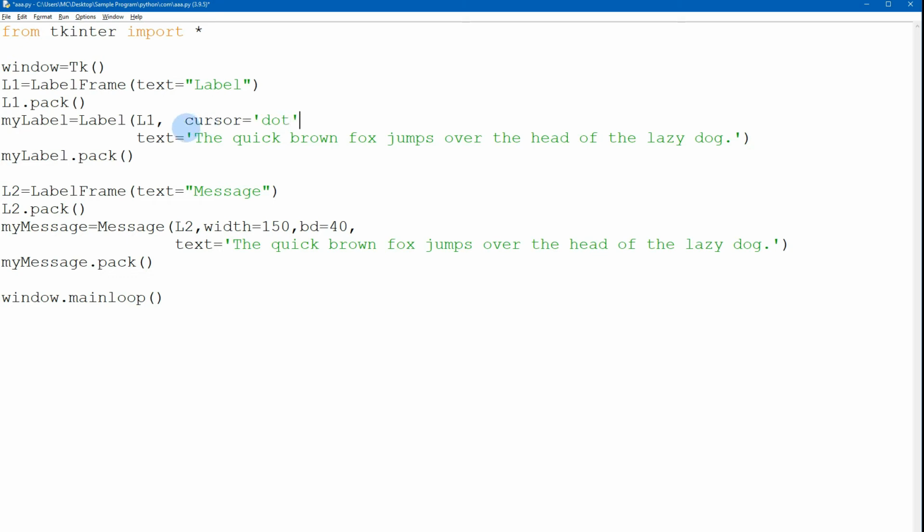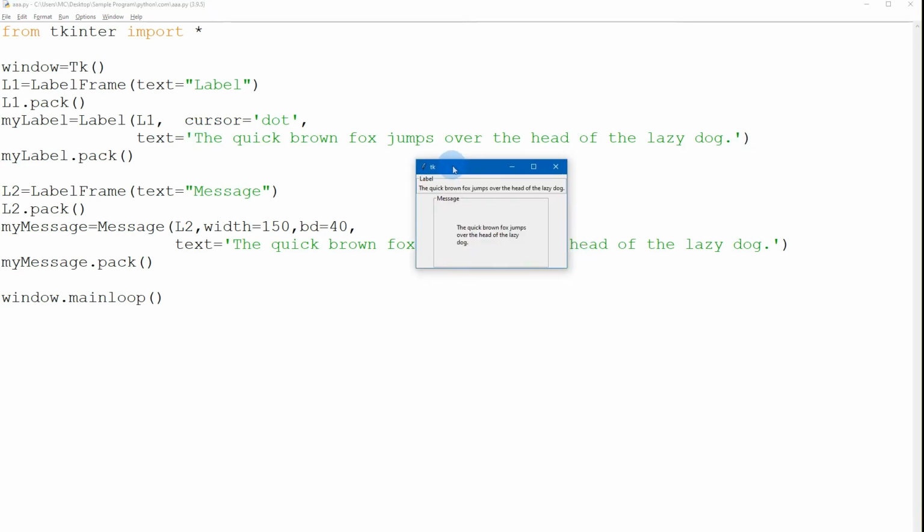So here we have cursor equals dot. Then of course don't forget your comma to separate the cursor and the text. Now let's try to run the program. If you hover your pointer on your label widget, your cursor becomes a circle or dot. I don't know if you can see it on my screen, but my cursor becomes a circle. So you can try it on your own.